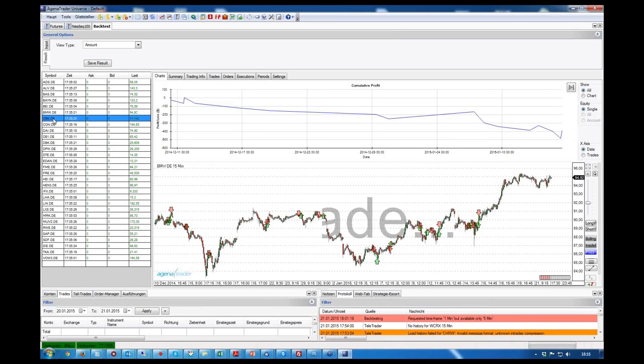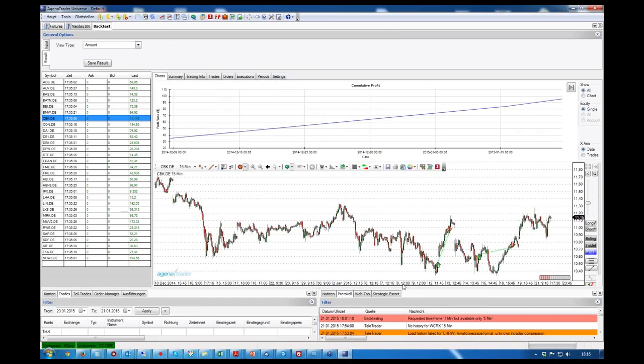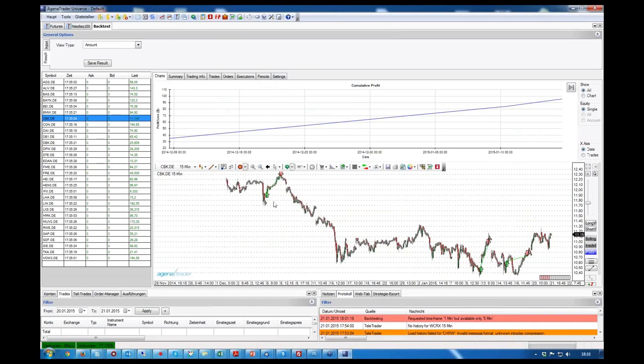Just to show this once more, I'll go to the CBK, the Commerzbank, and I'll go back to the Input tab here. Of course I still have the same values set here, and I say Run on Selected Instrument. Now you can see that in the Commerzbank, only a few trades have resulted from this strategy. You can also see the equity curve, which is displayed here. So it shows how this strategy has run its course, according to these criteria which are displayed in the strategy.